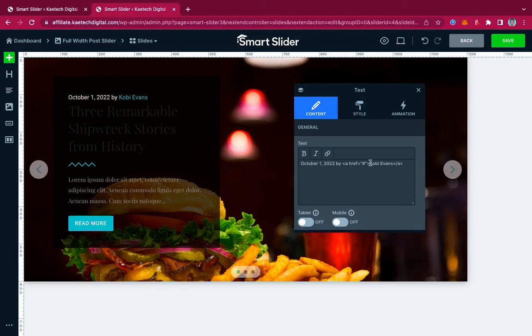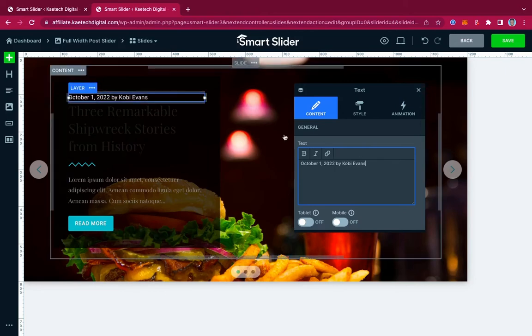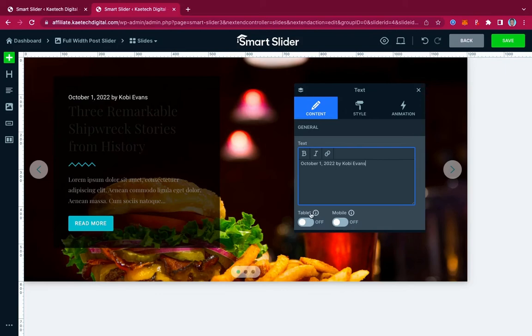Now I want to remove this, how do you call it, the link, the anchor from it, so that it's not going to have any link. So I don't want it to have any link, so just this one over here. And that is it.